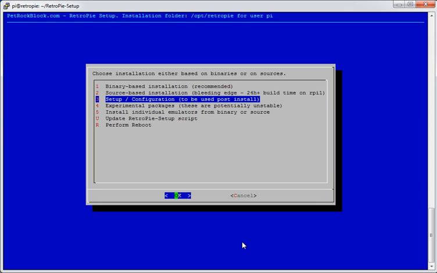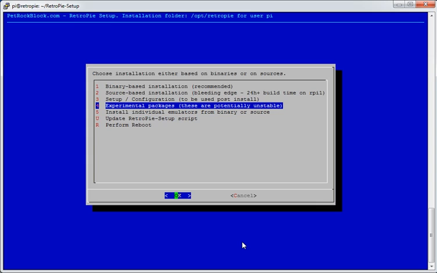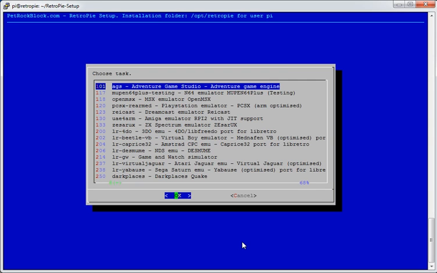Step 3, setup. Lots of options in there, and that's where we go into in a second. 4, experimental packages. So these are programs that for whatever reason might be unstable, or maybe they've got missing paths, or for whatever reason they cause problems. So they're put in here to stop lots of issues with the RetroPie system. So going in there, press enter.